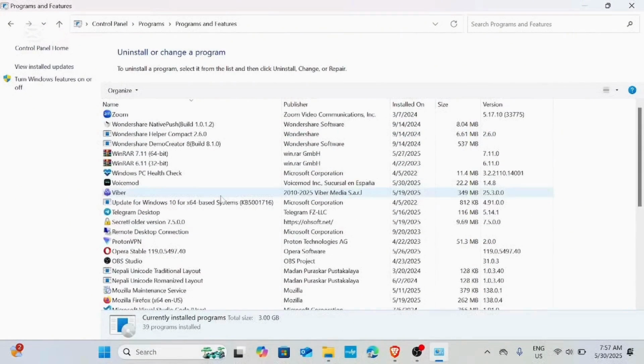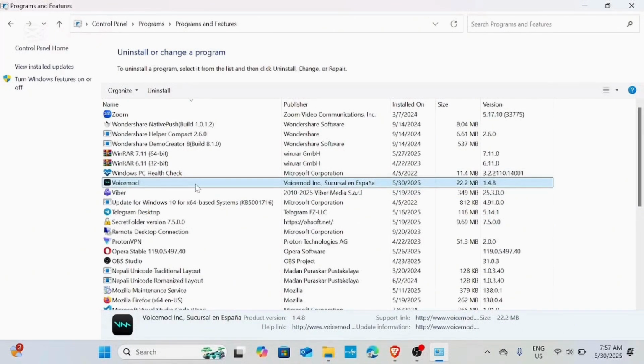Now, from the list of programs that appears, you need to go ahead and search for voice mode. Once you do that, you need to right click on it. And here you can see the uninstall option. You simply need to go ahead and click on uninstall. Then you need to click on yes.